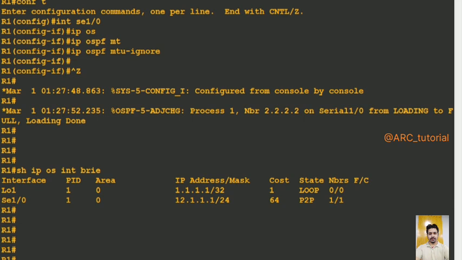DR other. Fine. So this is all about the router LSAs now.